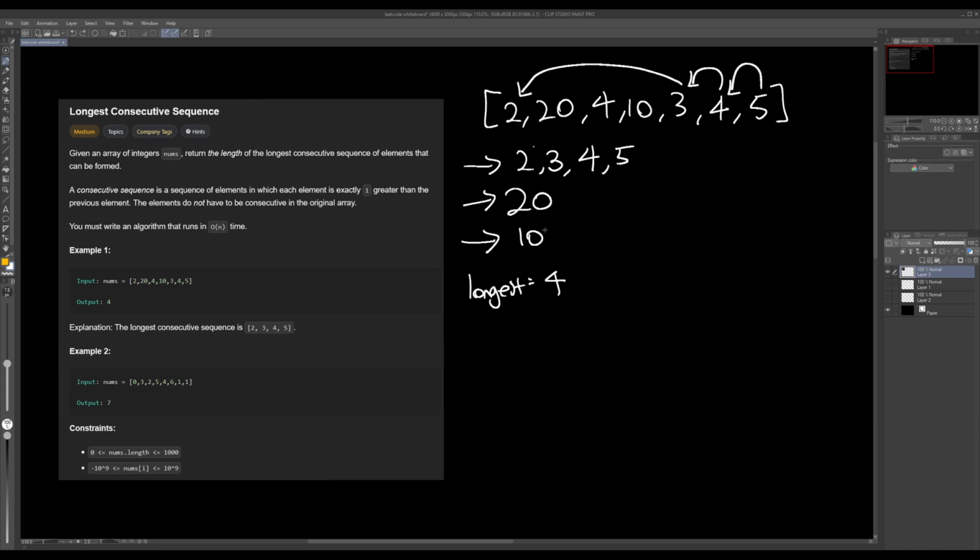And same story here. There's no 11, so the length of the sequence is 1, and it's not larger than 4. So this is going to be the length of our longest sequence. The same as our output, right? So theoretically, that kind of works, right? But technically, will this be an efficient solution? Well, let's have a look then.